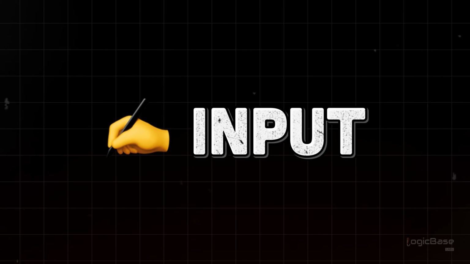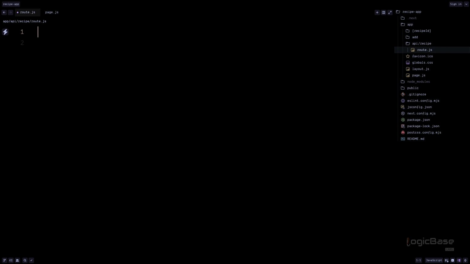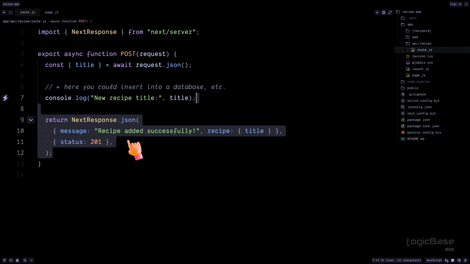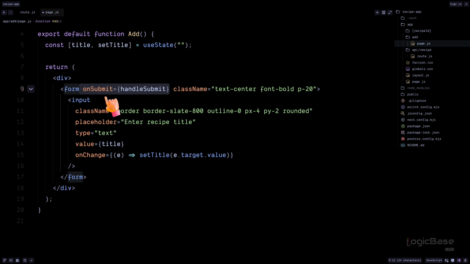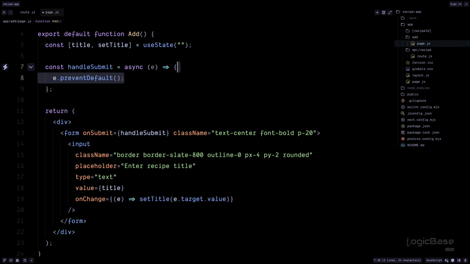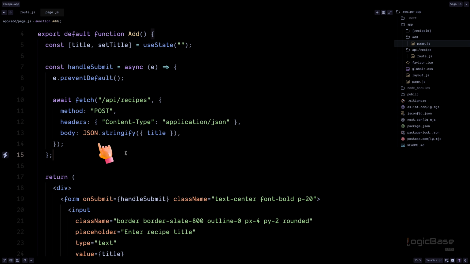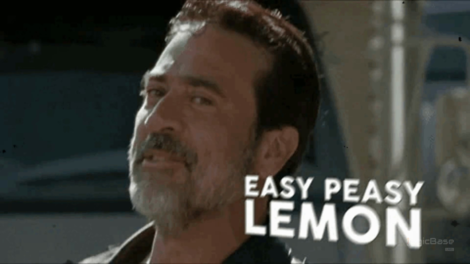Let's accept user input. In an app/api/recipe/route.js file, export a POST handler that takes form data and responds with a success message. That's your API endpoint, right there in the app folder. On the add recipe page, when the user submits the form, send a fetch request to the /api/recipes route with the form data. Now you have full stack functionality without writing any Express.js code.